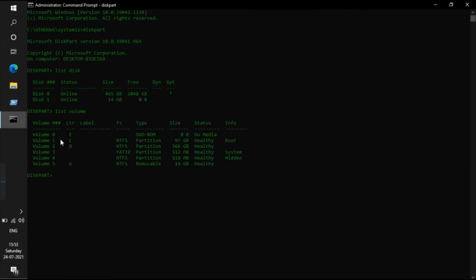You can see here there are multiple volumes. One is C drive, it's 97 GB, and one is D drive, 366 GB, and this one is my pen drive, 14 GB. These volumes 3 and 4 are just created automatically when you are installing an operating system. So these two are created by default.